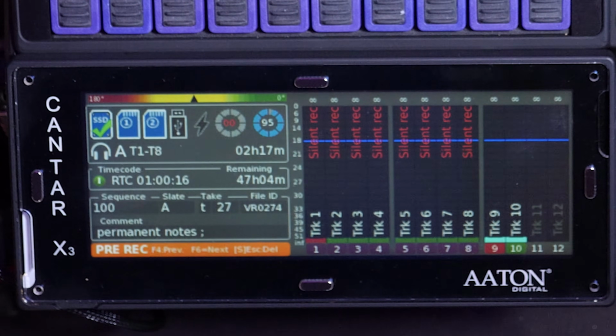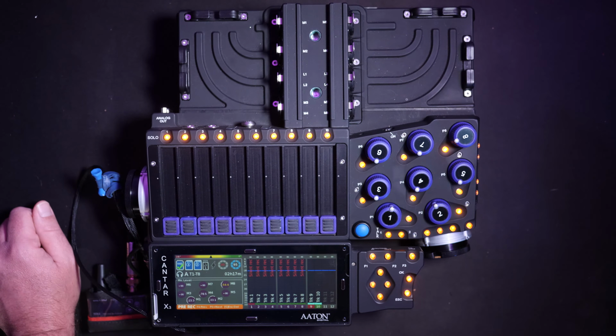And you don't have to worry about pre-record times either, because that will not affect the record runtime. Also, it's worth noting that if you power off and on the Cantar, it's going to prompt you to move to the next hour to help you avoid overlapping of the record runtime.